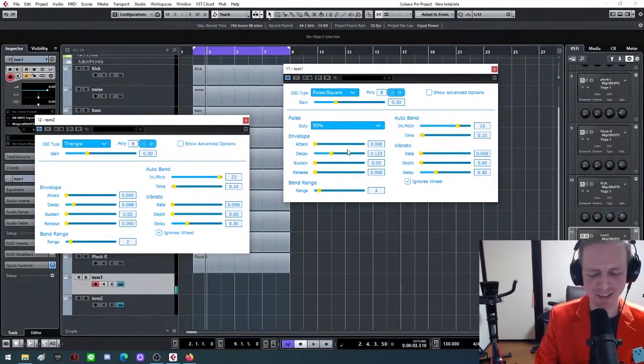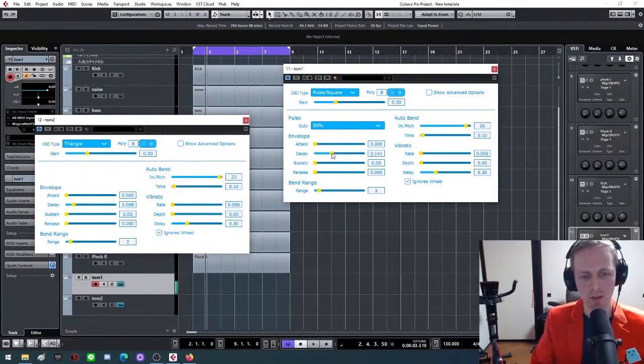If you want to make this kind of Mega Man kind of tom, this is how you do it anyway. So auto bend set to like 20 something, time to 0.1, then 0 attack, 0 sustain, release 0, and then you got decay somewhere around 0.12 or 0.15 or something, somewhere around that. You can test it and see how it sounds. This is actually a little bit long, maybe.